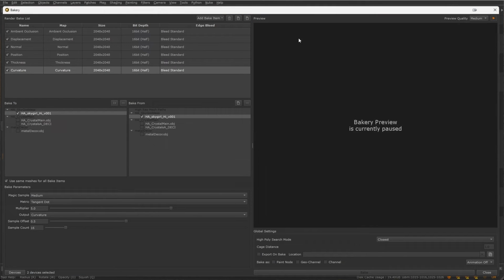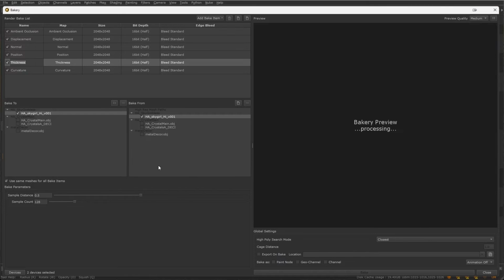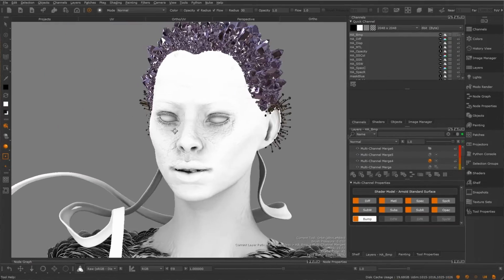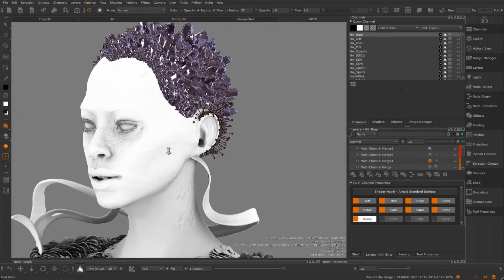This was a brief introduction to the bakery, and we are more than eager to hear how the bakery might fit into your palette. With Mari 7, you now finally have a solution for batch map creation, streamlining your materials and making Mari the only texturing tool that you will ever need.